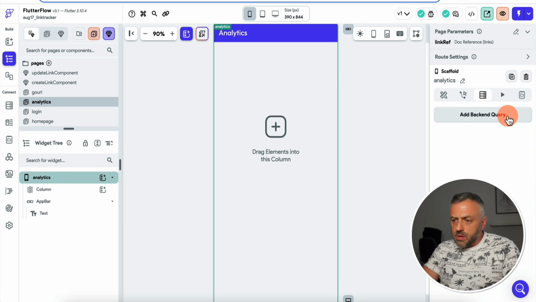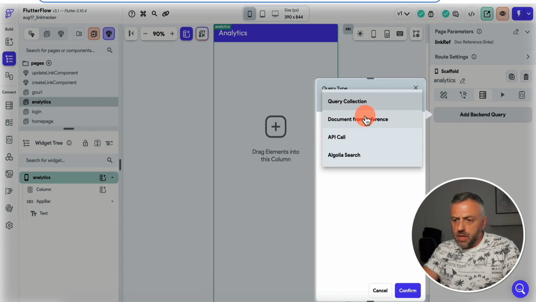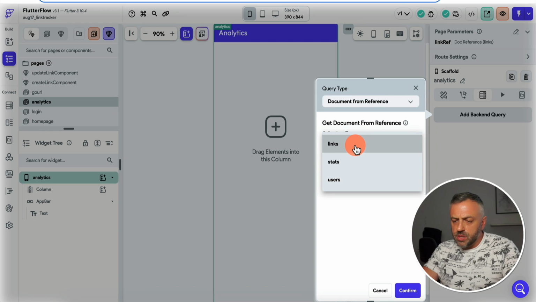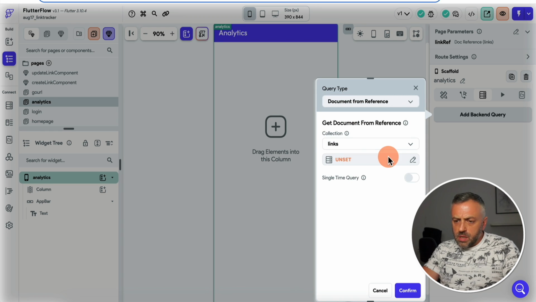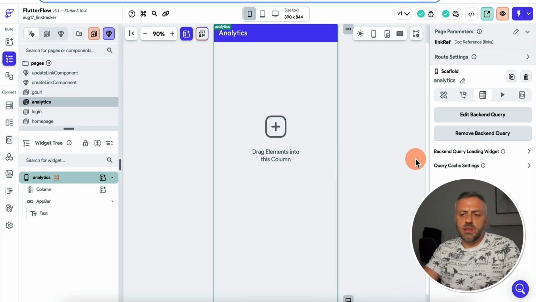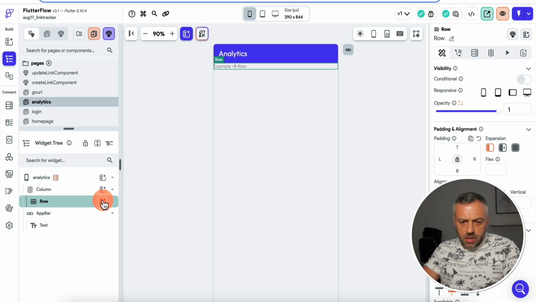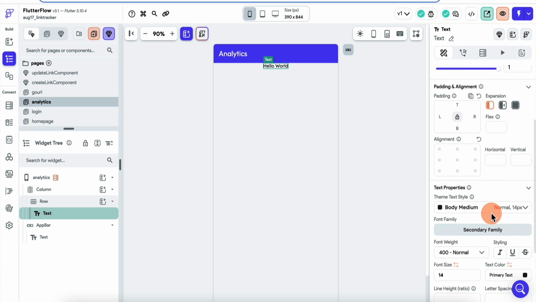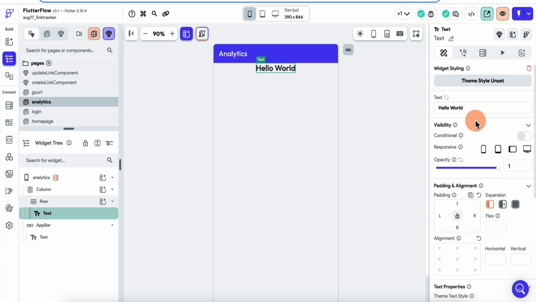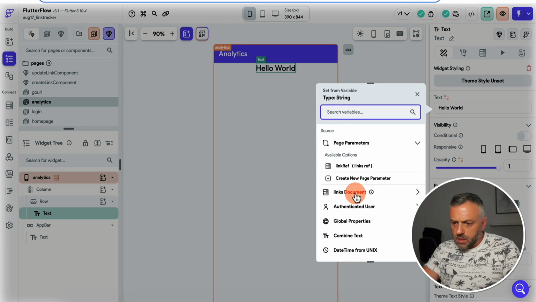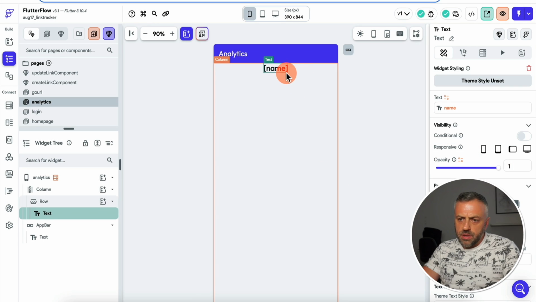So we can actually do something like document from reference, right? We're going to say links, and we're going to do parameter confirm. Okay, so now we have all of that link information, so we can display it anywhere that we want. And typically you can do something like a row, center the row right here, make the text a little bit bigger, something like this, and this is going to be the name of the link. Link document, the name of the link. Okay, so Google News, whatever you called it.